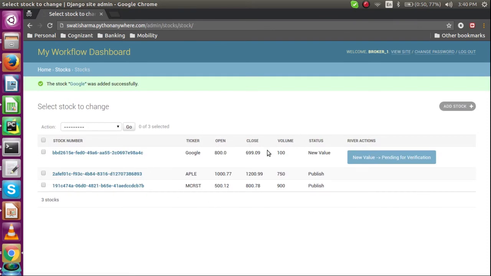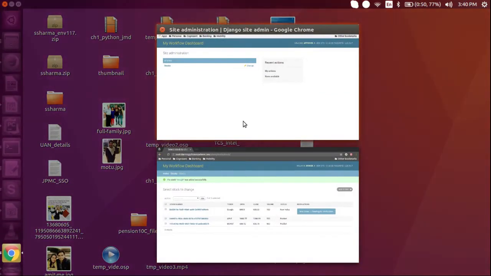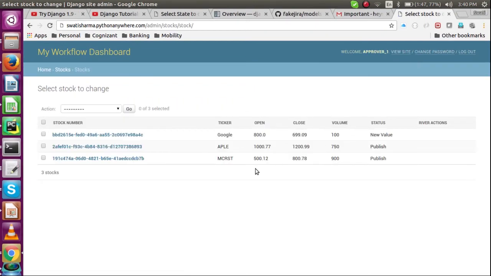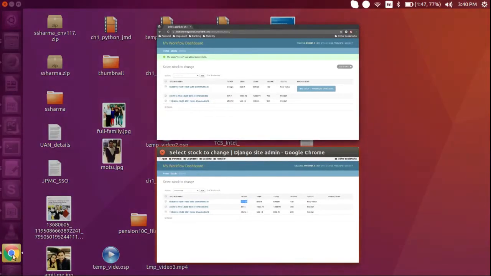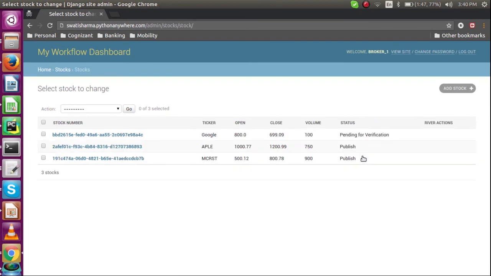After the broker creates this stock, it is brought to the new value state, which is our source state. He can hereby trigger this action, pending for verification. Now let's see, is the approver able to see this or not. I have the approver account here. For the approver, it's just showing that Google stock information has been entered and there is no action. Again, I'll go back to the broker, and the broker will say now I have verified everything and now it is pending for verification.